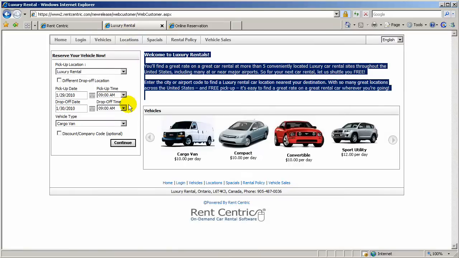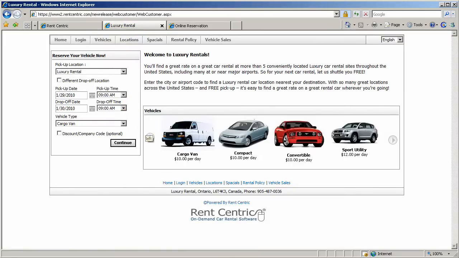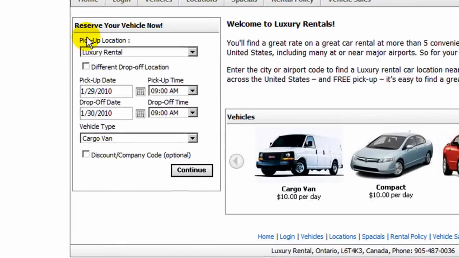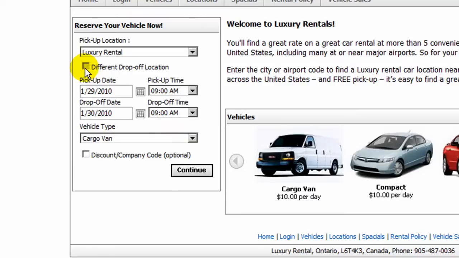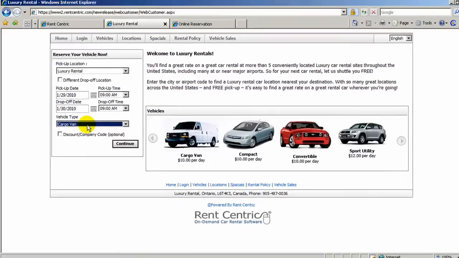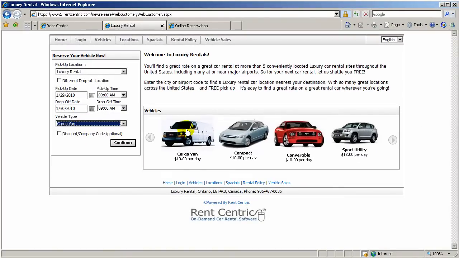Now, going back to the online reservation website, on your homepage, you get a small widget which you can specify the pickup location and the return location. If the return location is different, you can simply click on this checkbox. You can select the dates and select the vehicle type, or simply click on the vehicles.